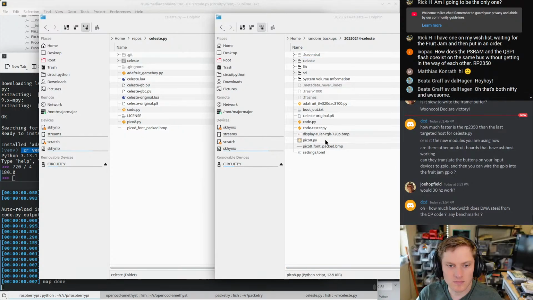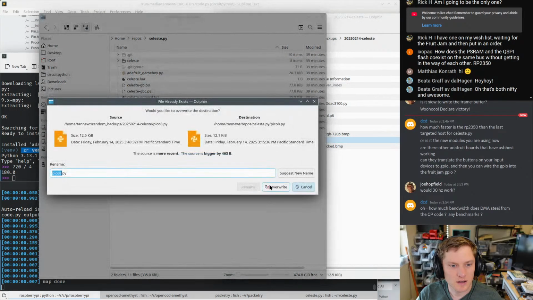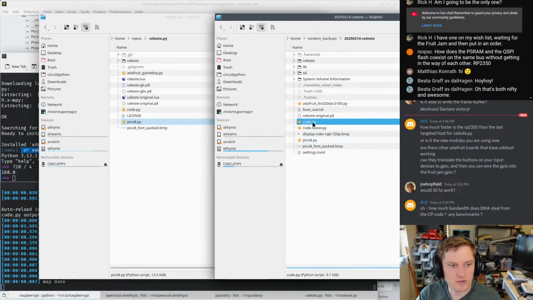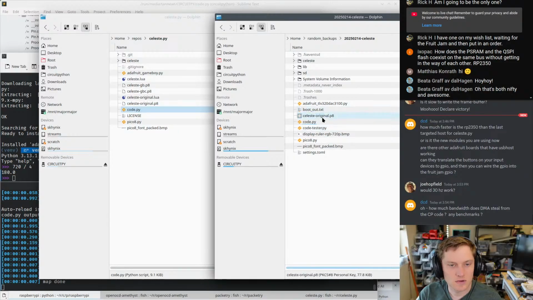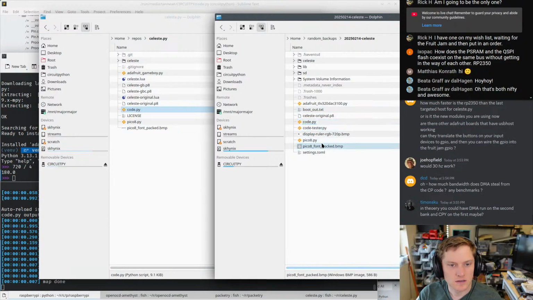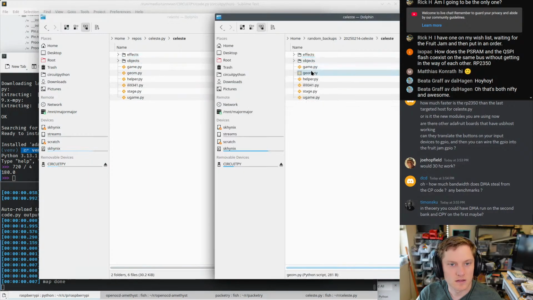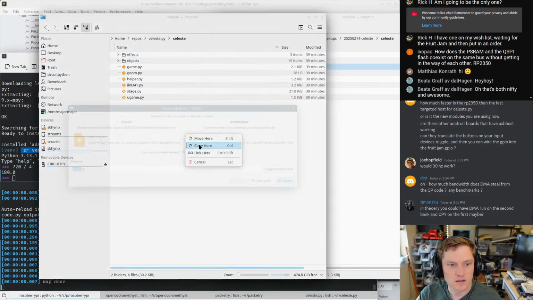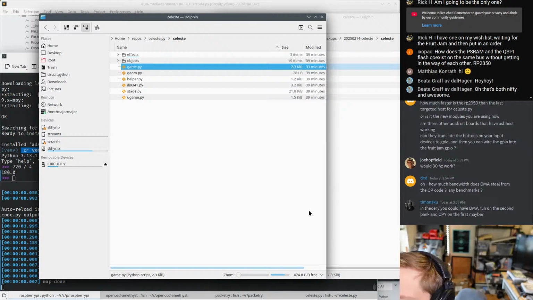Okay, I am going to copy the backup version here. I'm going to overwrite this, and I'm going to overwrite code and Pico8, and I also did celeste.game, right? In theory, you could have DMA run on the second bank and CircuitPython on the first, maybe.